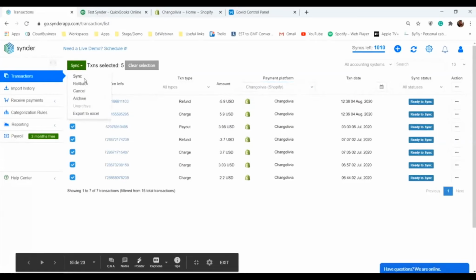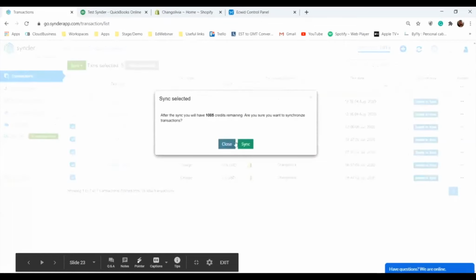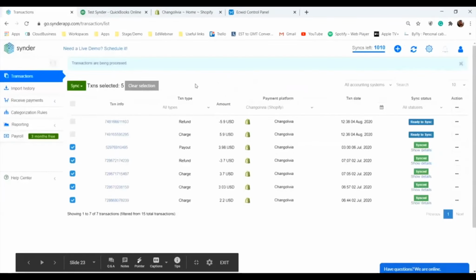You can actually sync, or roll back the synced transactions, which is delete them. You can archive transactions or export them to Excel, all within this button. So for now, let's just click sync. And once you see the green synced status, it means that these transactions are in your QuickBooks. I'm using QuickBooks Online to show you how this integration works.